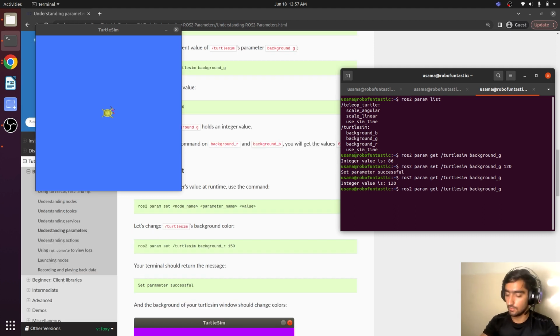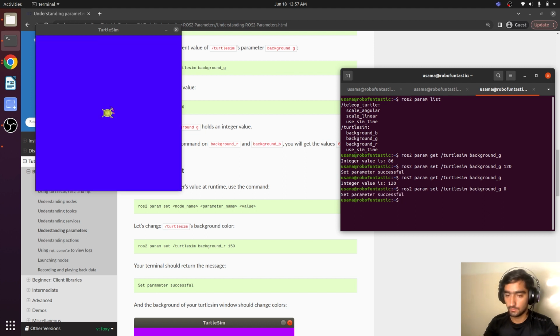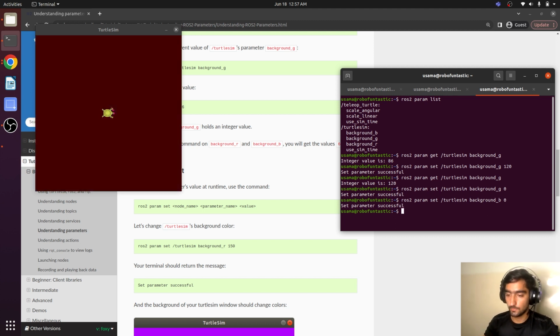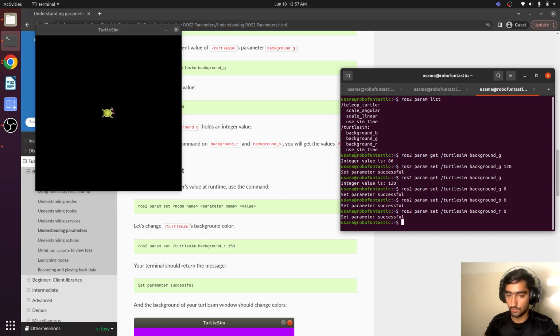So let's also set it to 0. You can see a significant change in the color. And we will also set the green value to 0. It is going to turn black. We will set the red at 0. Yeah, it is finally black now.